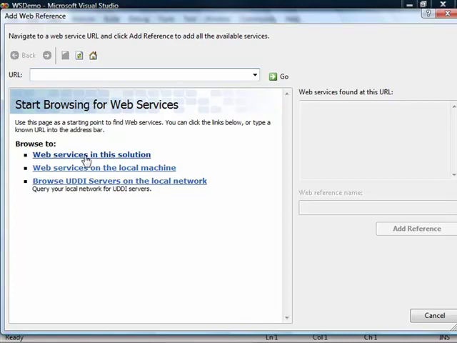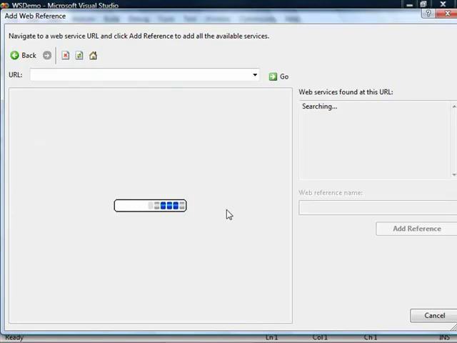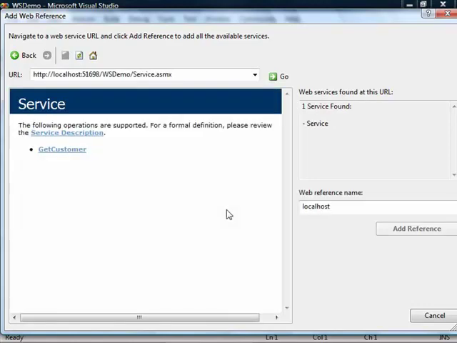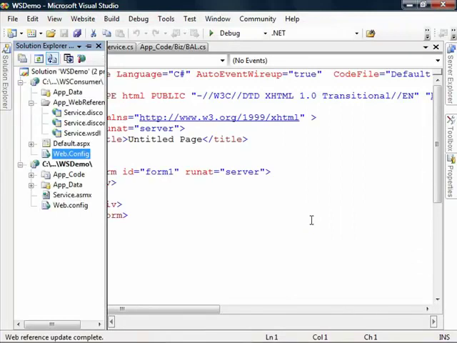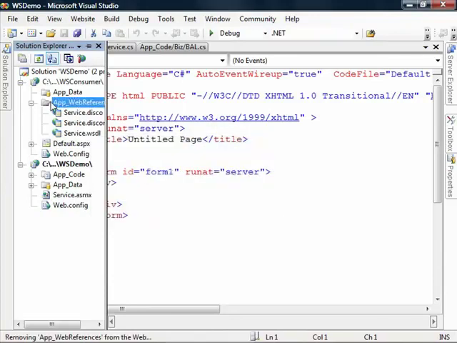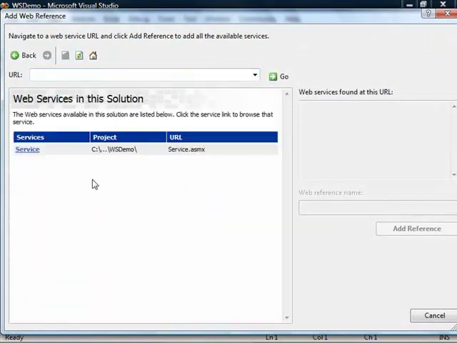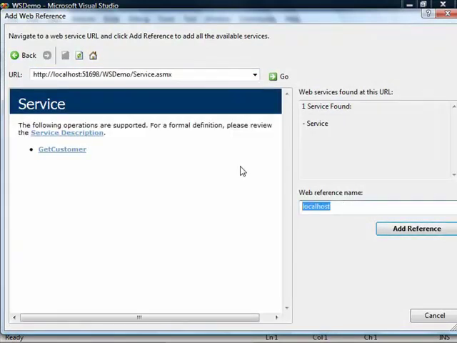Visual Studio puts a nice little cheat here where we can say web services in solution. There's my service I just made. And this should bring back that we have a single web method. There it is, get customer, and we could test it out right here. Now this web reference name is going to be basically the namespace, and localhost will be the default since I'm running it locally, but we're going to call it, well, that's actually not what I wanted. So let me try that again. Hit enter too fast. We're going to go in and we're going to call this web reference WS Proxies for the namespace. All right, there we go.